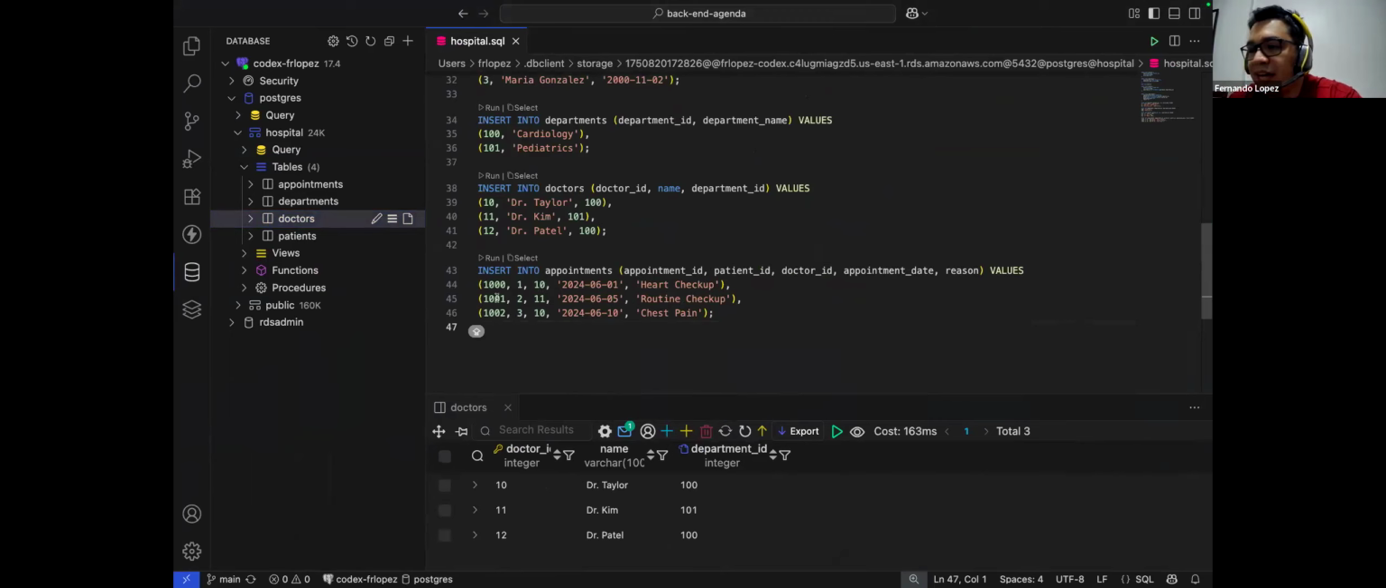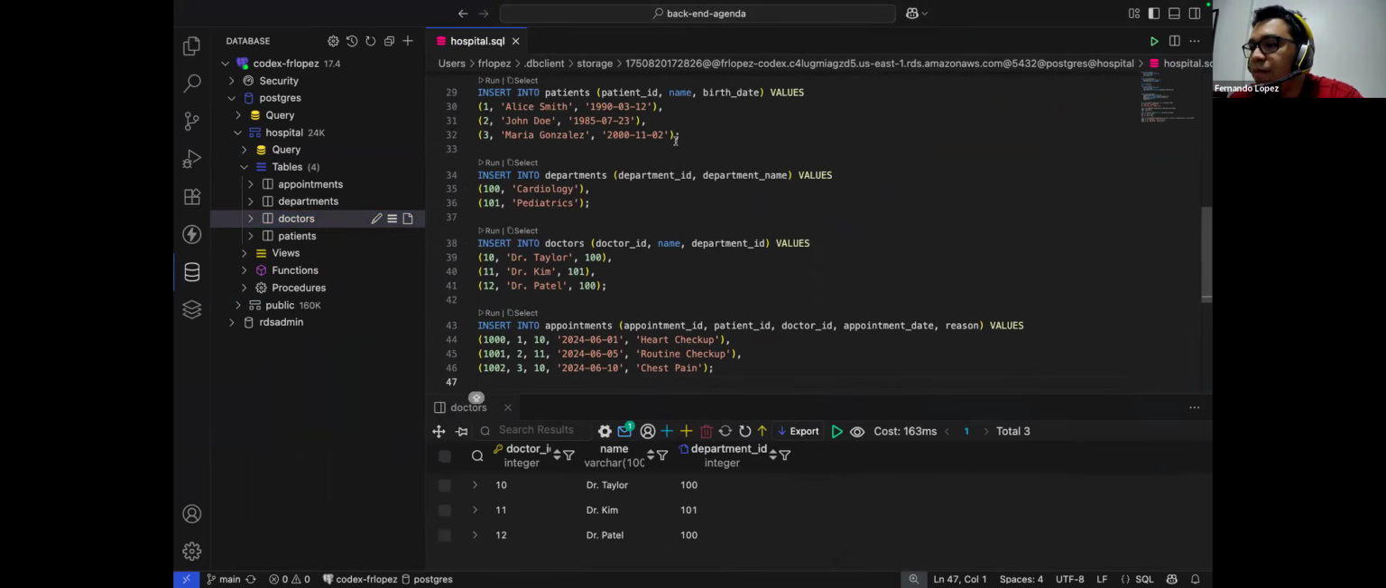The first appointment has the ID 1000, and the patient is the patient with the ID number 1. If you don't remember who this patient is, it's Alice Smith, and she is going to be attended by the doctor with the ID 10. As you see, the doctor is Dr. Taylor. This doctor is from the cardiology department. The reason she's going to have that appointment is because she needs to check up her heart.